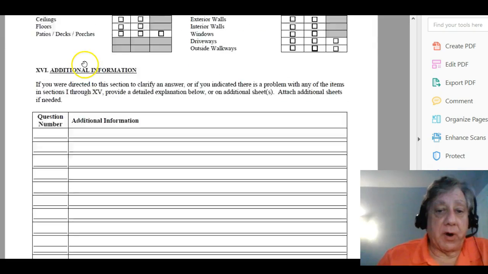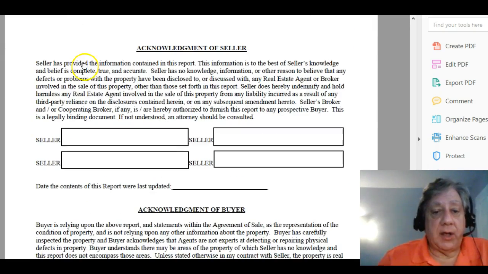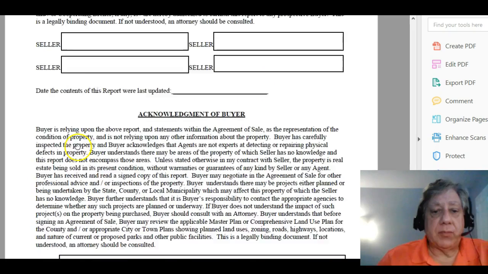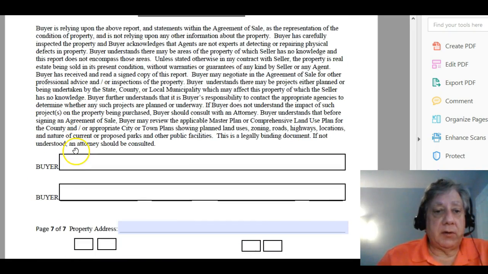All right, you don't have to worry about any problems here, they're just going to fill it out. Now, guess what? They're going to sign it. If there's one seller or two sellers, they don't need to sign twice. They just need to sign once. And you don't need to sign it anywhere.